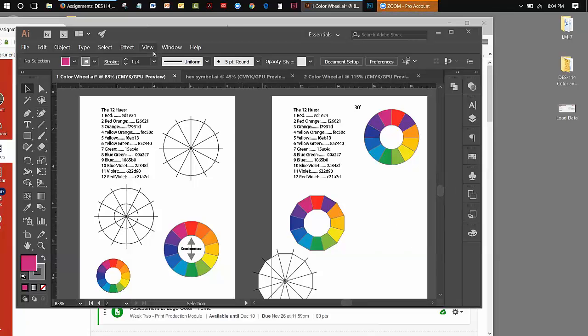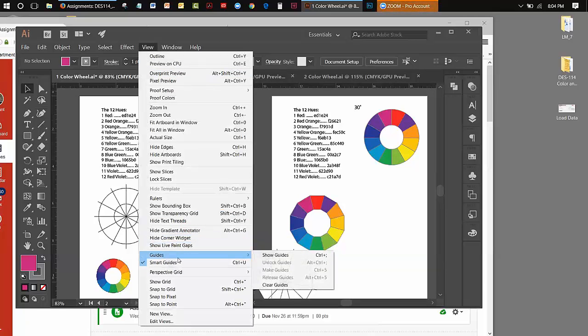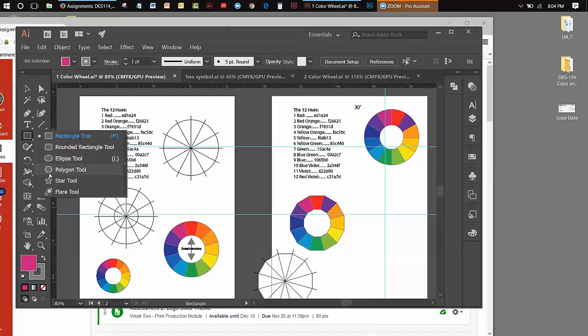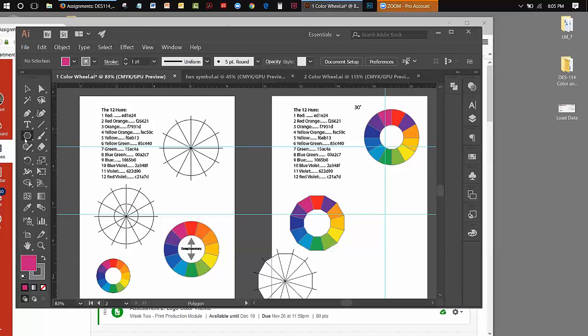Let's go to the View menu. Let's go to Guides. Let's go to Show Guides, okay? Bring the guides back on. Now, this time, we're going to try something a little different. This is really cool, too. You ever see the polygon tool? You know that there's a rectangle tool in here. There's a rounded rectangle tool in here. There's an ellipse tool in here. There's a polygon, a star tool, and a flare tool. Well, the polygon tool is the tool that I'm going to pick.